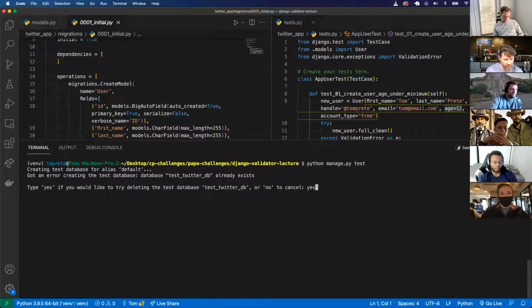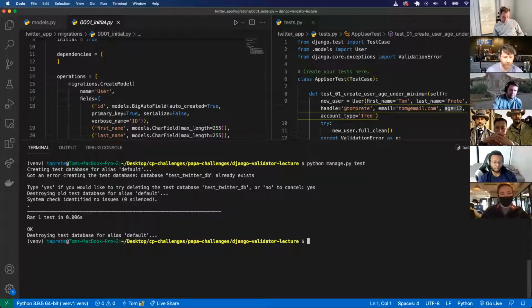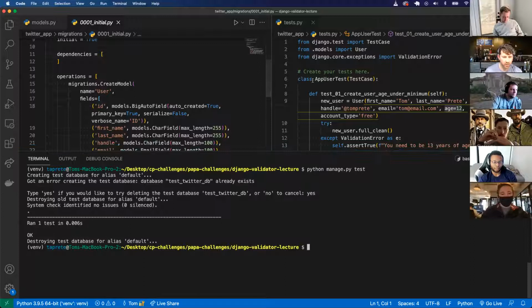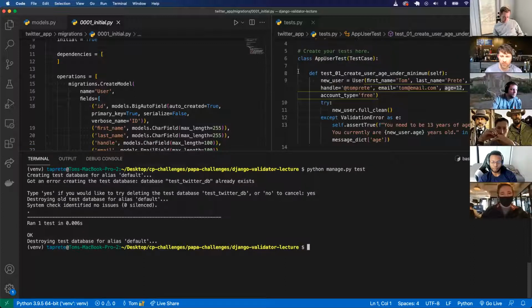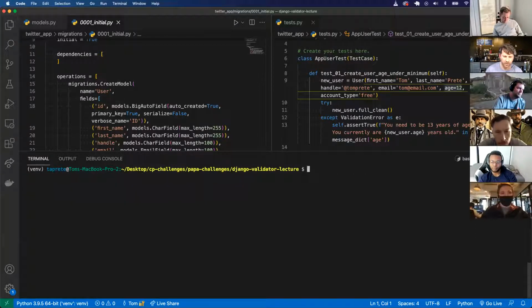Would you like to delete the test database? Sure. Cool. Are we supposed to make a database first, before you migrate? I think I already did, I created Twitter_DB already. So let's run that test again.